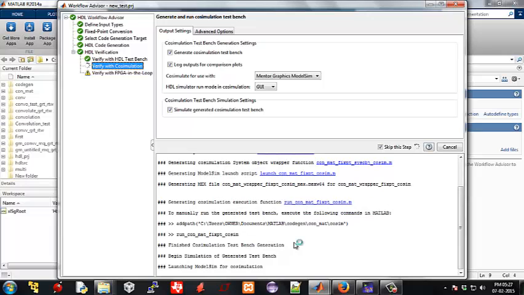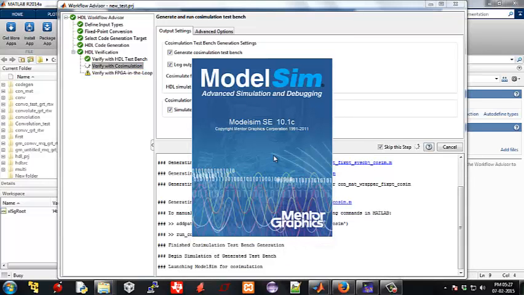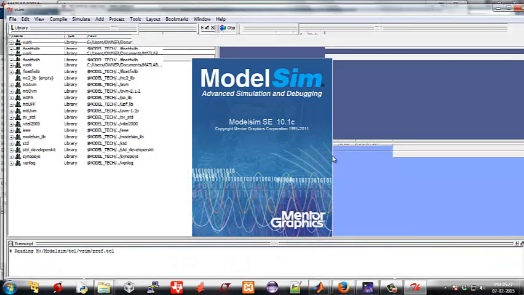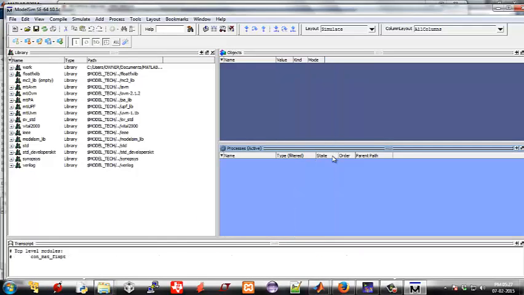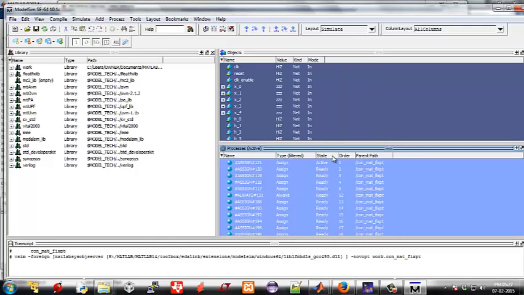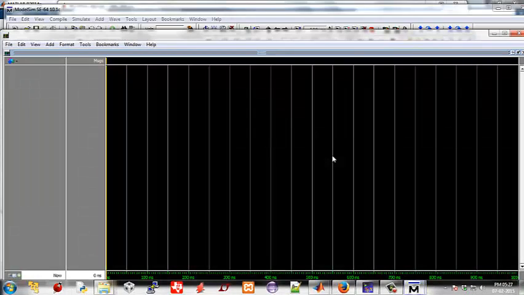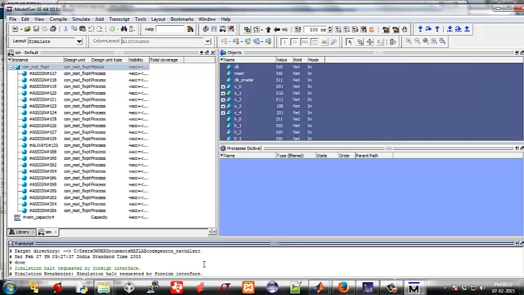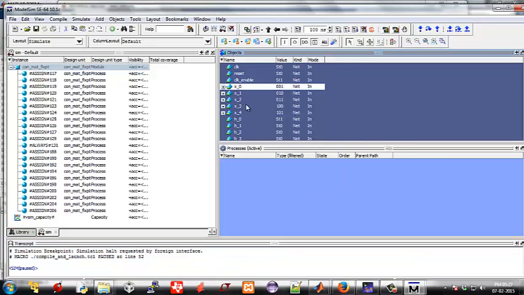ModelSim is launched. Everything goes well. Our wave signals haven't been added yet, so let's just add the waves one by one. Just click on the waves to add. Add all the waves.